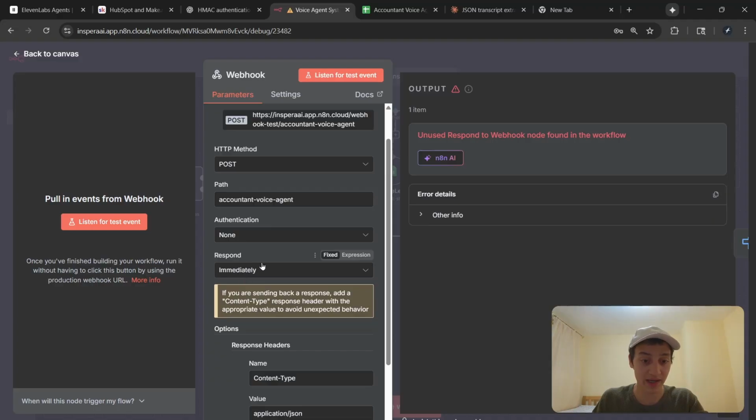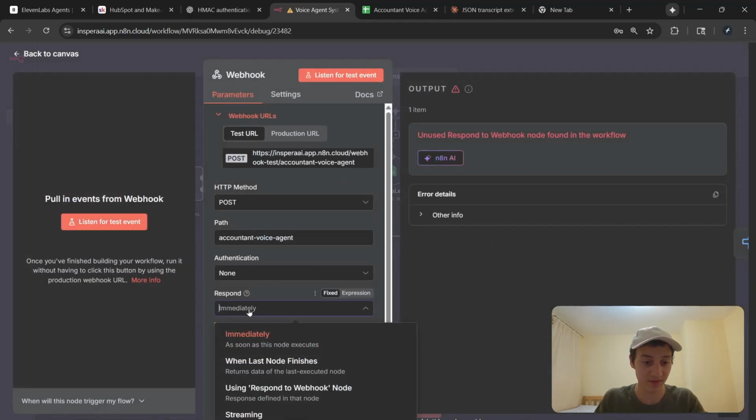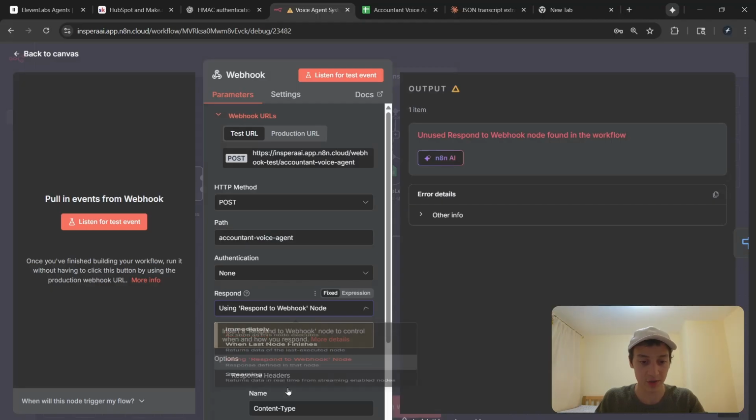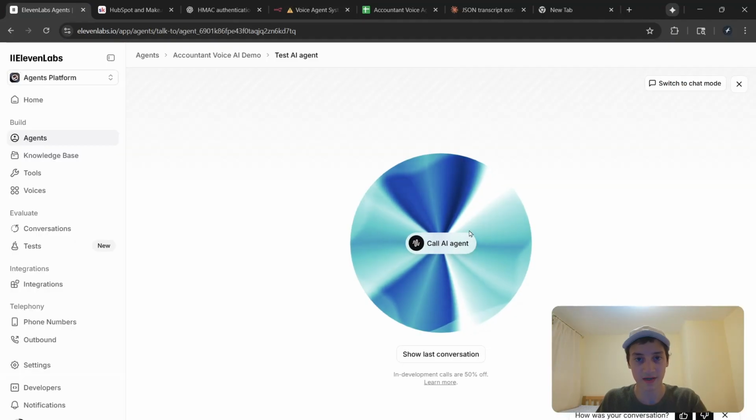The way I had it right now is I had it to respond immediately. So essentially, if I'm having it respond immediately, then not only is this response to webhook node useless, but it also basically breaks the setup, because we're saying that we're not going to be using a node like this when we're in fact using it. So the simple fix is to just change this to using response to webhook node. Let's go ahead and save it. And let's go ahead and call it again.